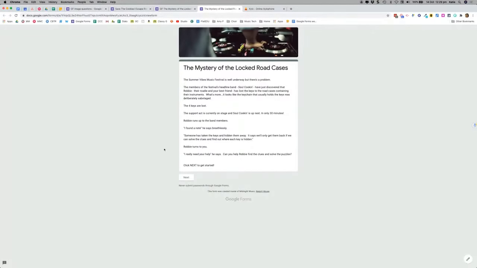So this one has a whole storyline. I won't read this out. The gist of it is that there's a band that's due on stage. All of their road cases are locked, and that's what contains the instruments they need to play. So the story of this escape room is that the poor roadie needs to go find all of the keys to unlock the road cases. This is what you come up with at 10 o'clock at night. So click next to get started.